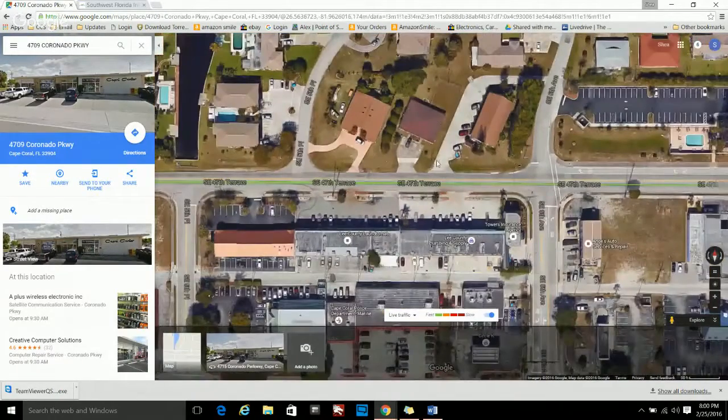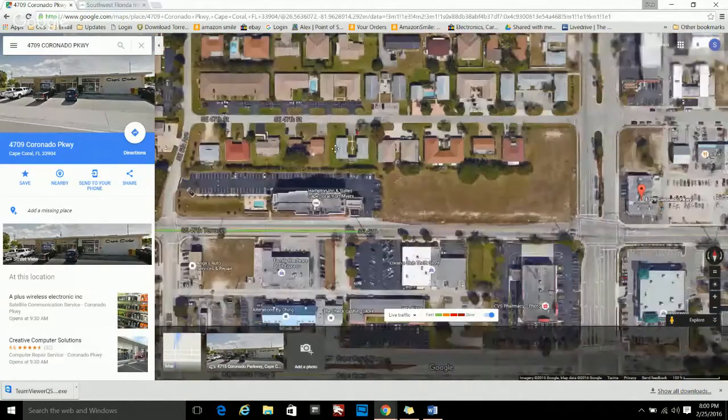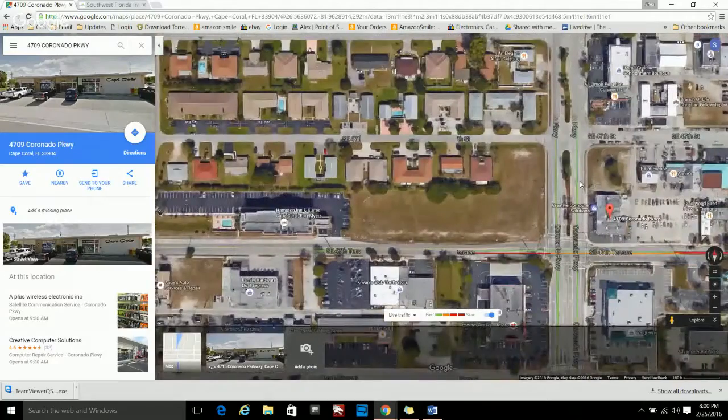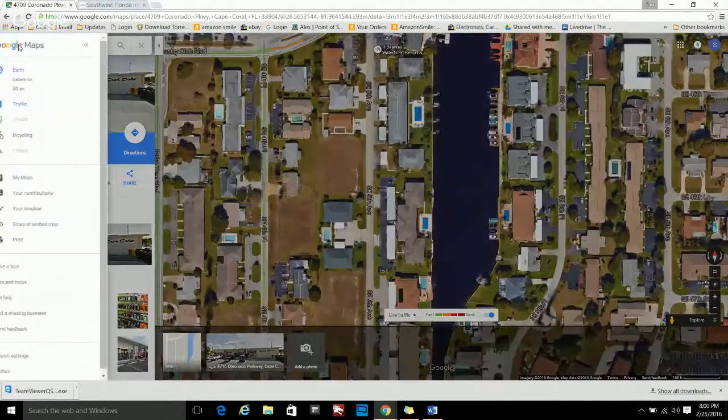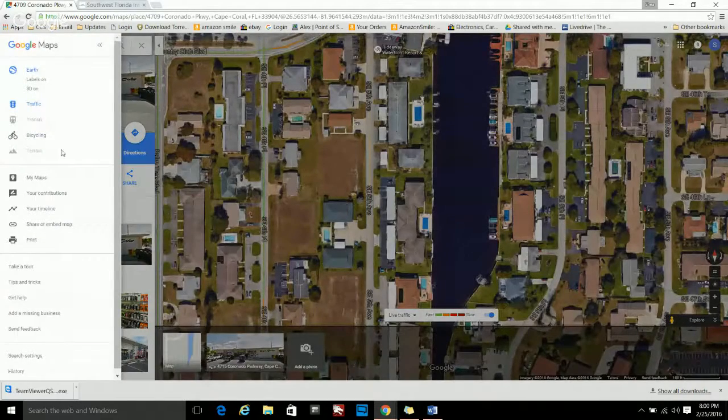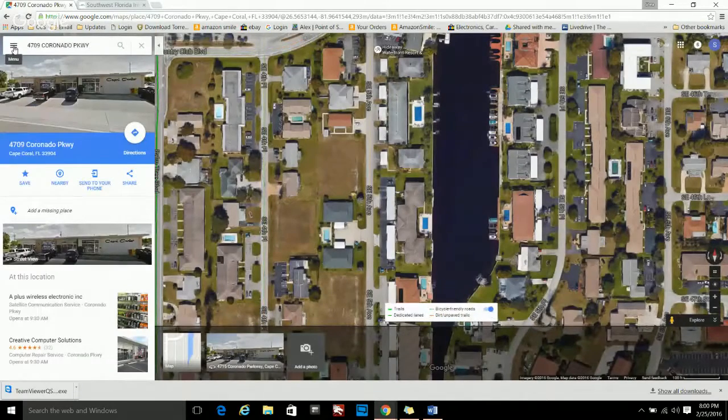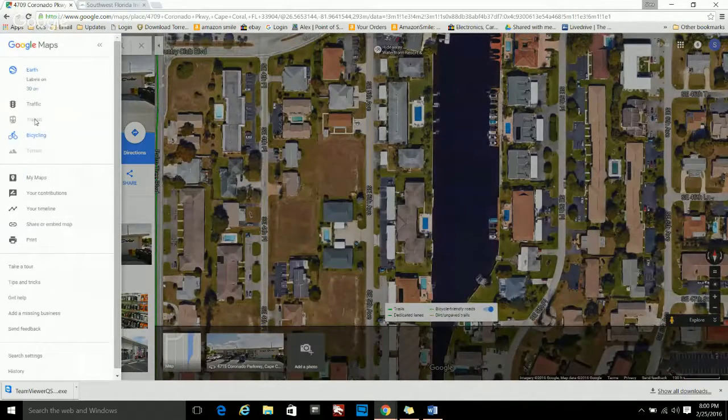Though the images aren't up to date. They take them every couple years. So in the more populated areas, I think they do it more often, but they're not current, up to the minute. You can also see bicycling paths. You can see the transit lines. If you're looking at directions and you click transit, it'll show you what buses to hop on or trains in the bigger cities. And you can also look at terrain. Not really in Florida, we don't have terrain.